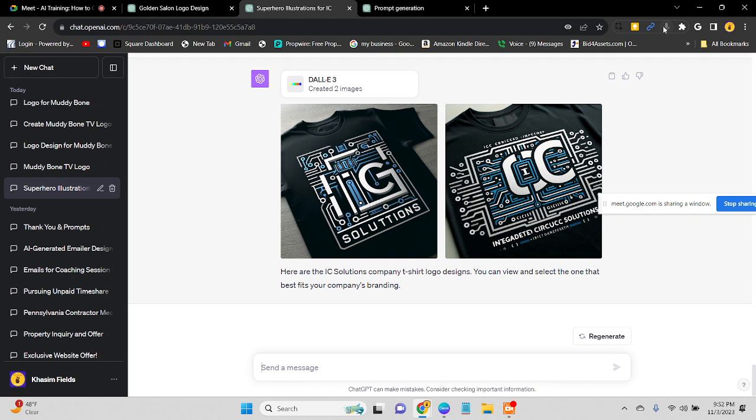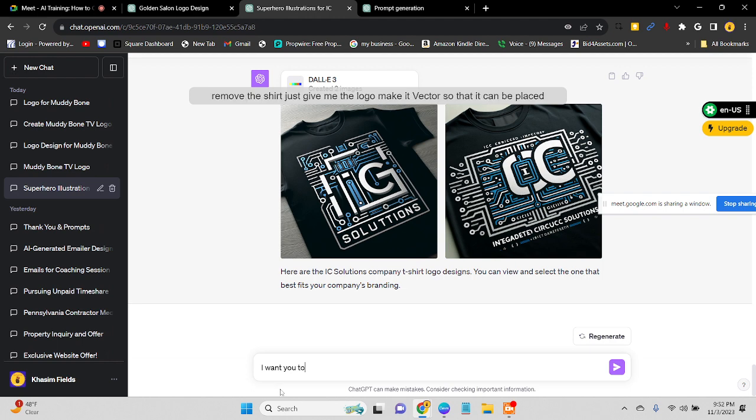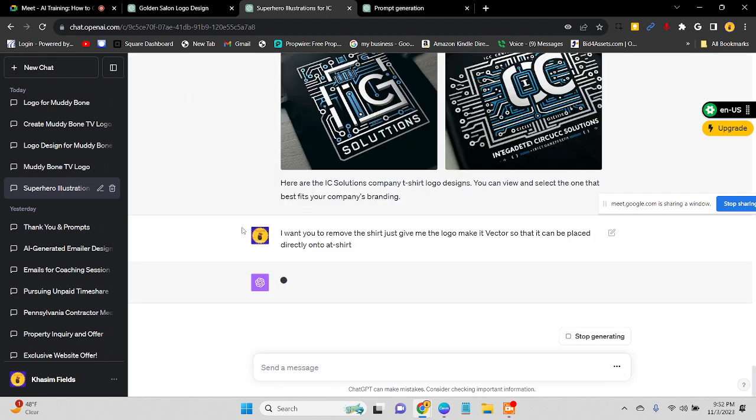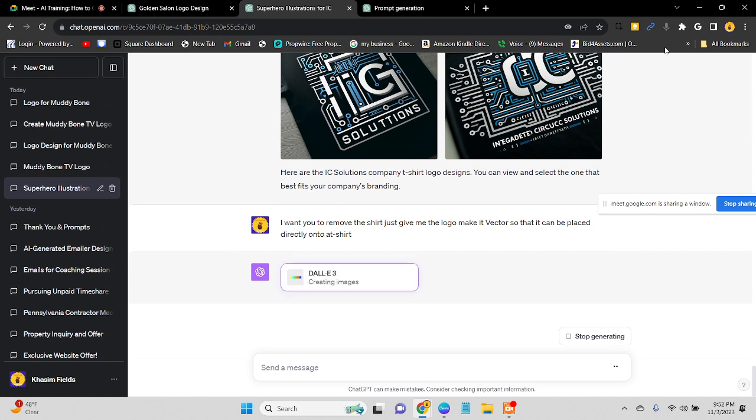I want you to remove the shirt, just give me the logo, make it vector so that it can be placed directly onto a t-shirt. You would take this, you would get your Printify account, and then you just would literally cut out the images and start placing them on, whether it's a book, whether it's a t-shirt.